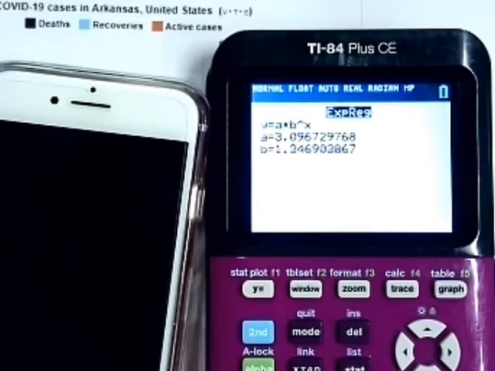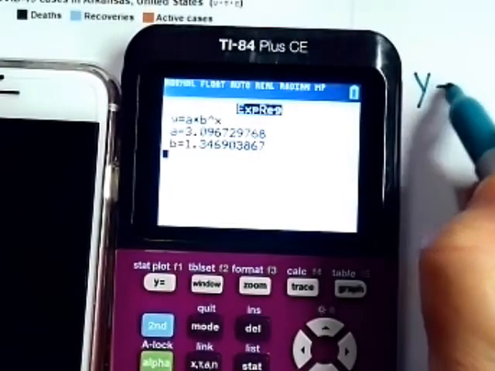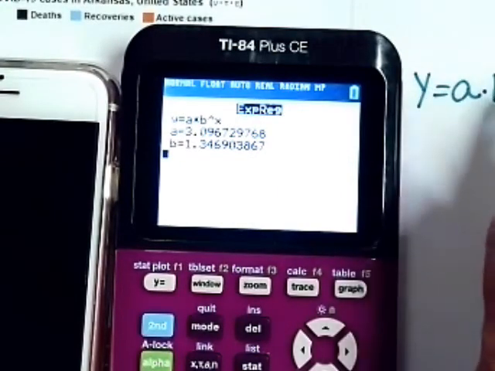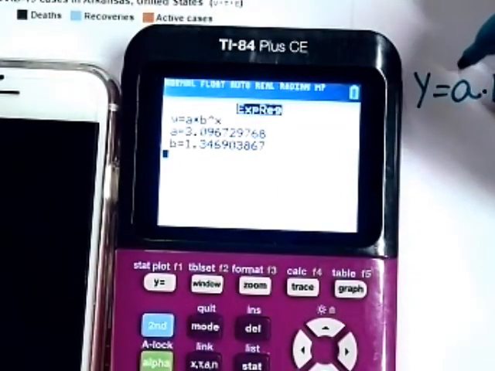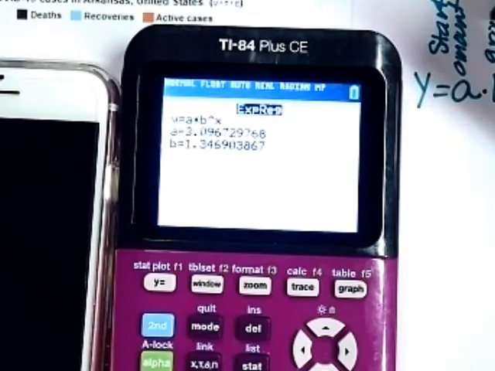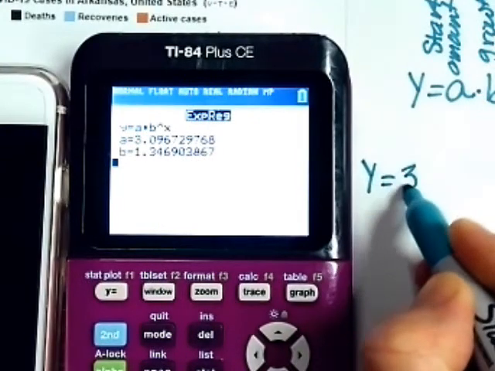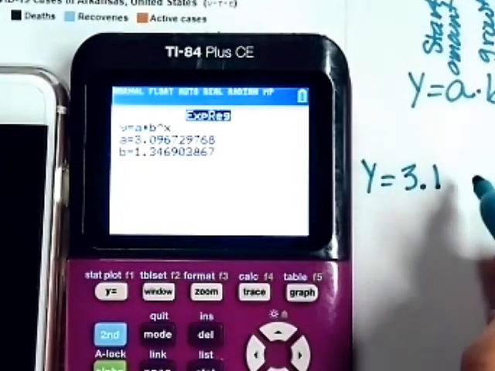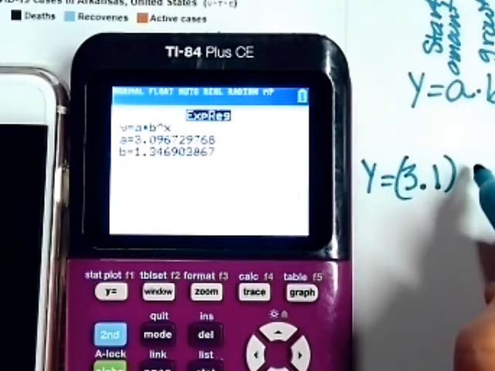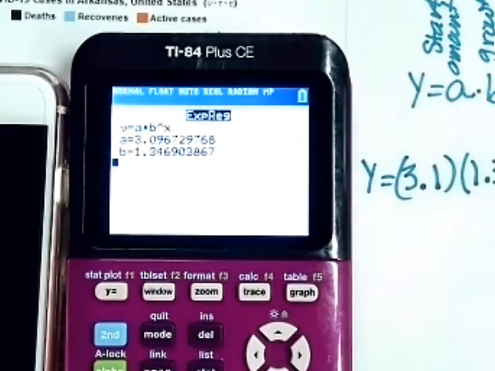And there it goes. Instead of y equals mx plus b, it's y equals a times b to the x. A is the amount we start with, and b is the growth factor. So what this looks like is y equals 3.1 times b, which is 1.35 to the x power.